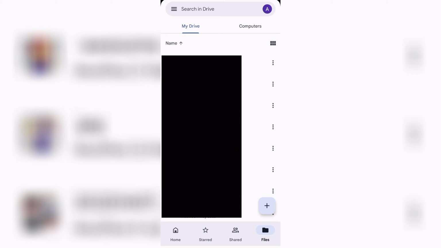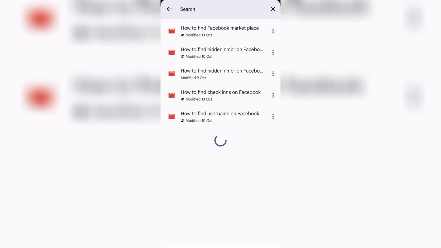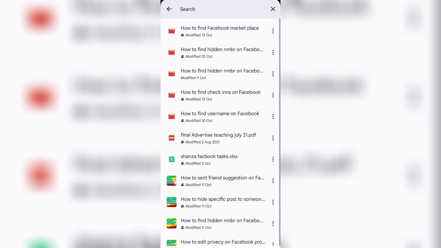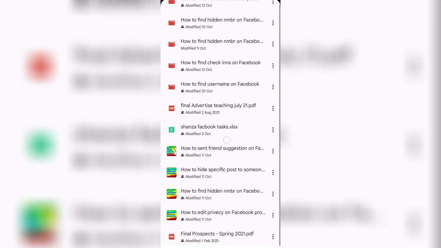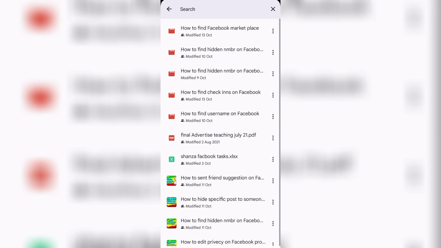Now to search for files in Google Drive, tap the search drive bar at the top of the app and type a word or phrase in the search box. Tap search in your keyboard to see all the result. Let's tap search here. And here you can see search bar options and here are different videos that I have been uploaded to my Google Drive app. Now go back.